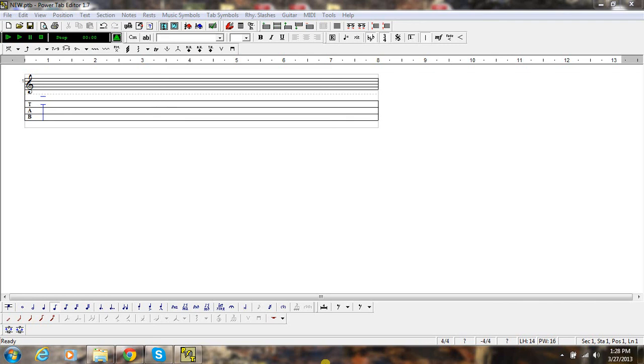Dave here. I'm going to do a little tutorial here on how to use Powertab editor. I use it for guitar and ukulele, and right now I'm showing you on the ukulele.